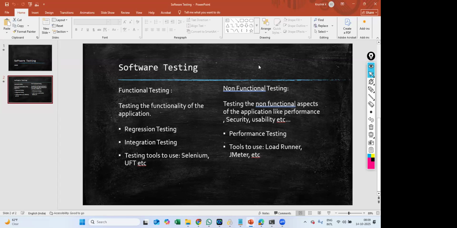Let's take a generic example of a lift or an escalator. In some places we call it a lift, in some places an escalator, right? Let's say I'm on the ground floor. I go inside the lift and press 3. Now, when I press 3, what should happen? The lift should go to the third floor, right? That means we are checking the functionality of the lift. When you press 3, it should go to the third floor. When you press 4, it should go to the fourth floor, like that.